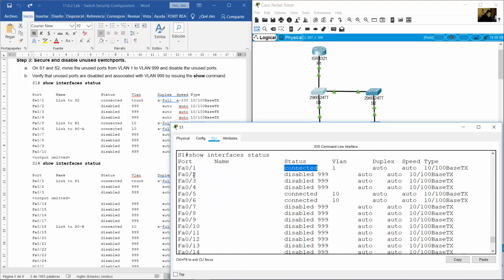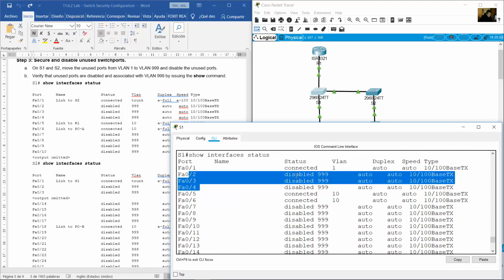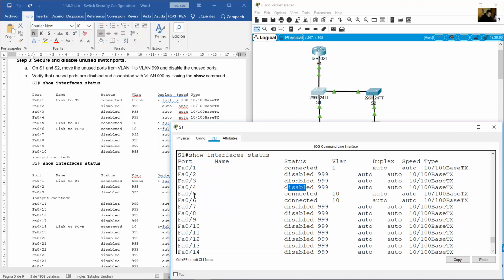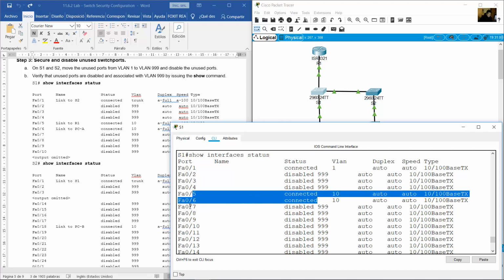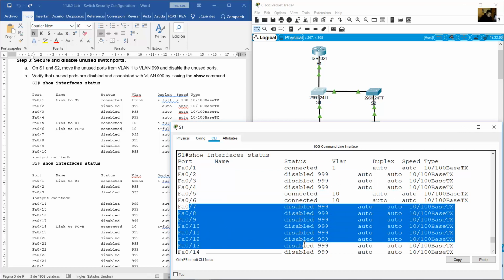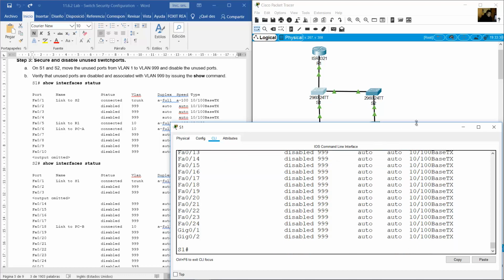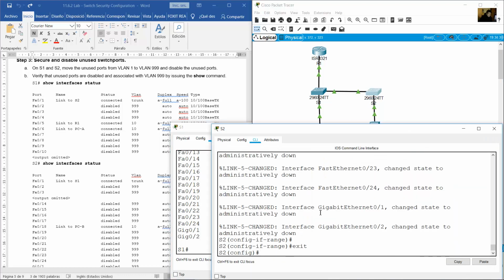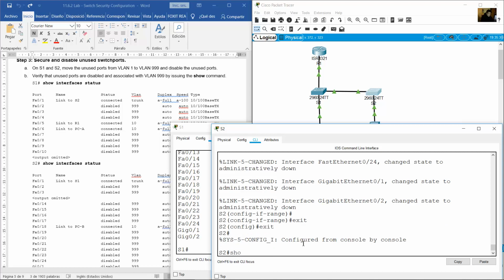One connected from 2 to 4. Disable. 5 and 6 connected. 7, 8, 9, 10. Disable. Okay, very nice. On S2, exit. Show interface status.